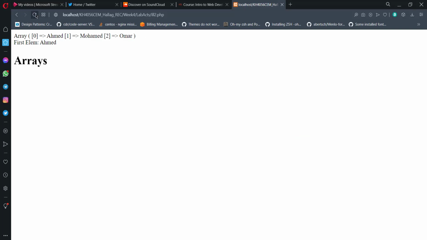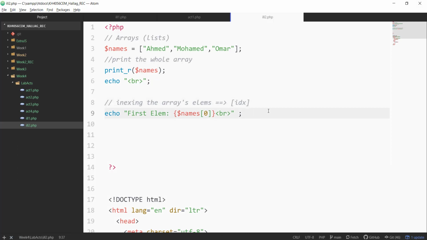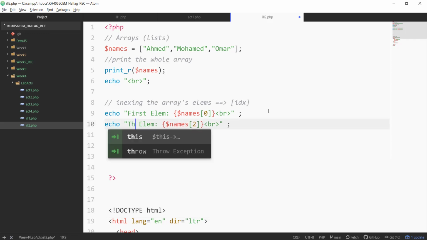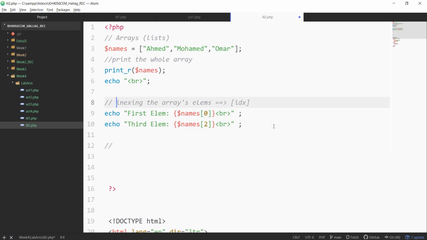I'm just going to go there and refresh. You're going to see that the first element is Ahmed, right? Let's try this with another element. Let's say that I want to grab the third element at index 2. Okay, so this is the third element at index 2. So this is indexing an array. That's indexing for sure.